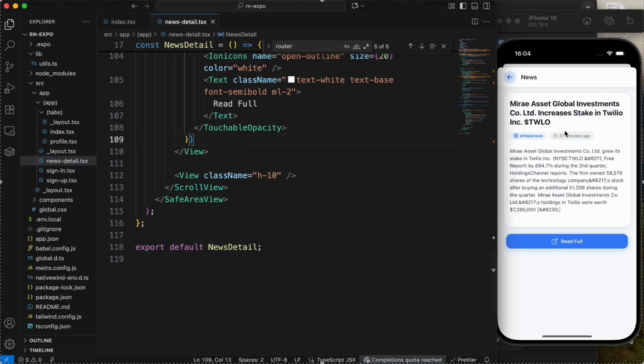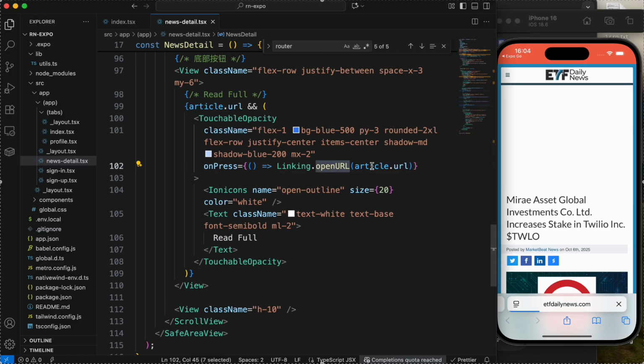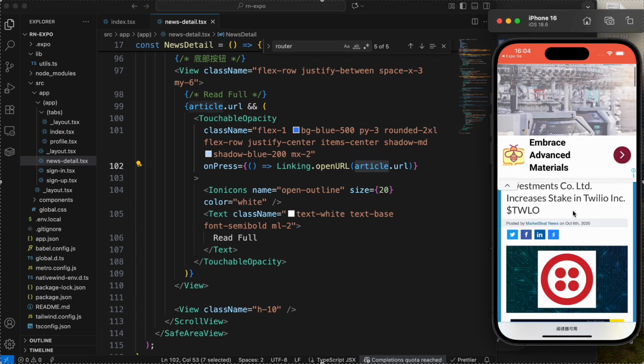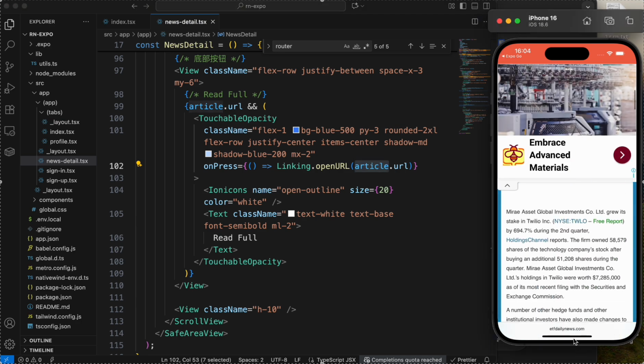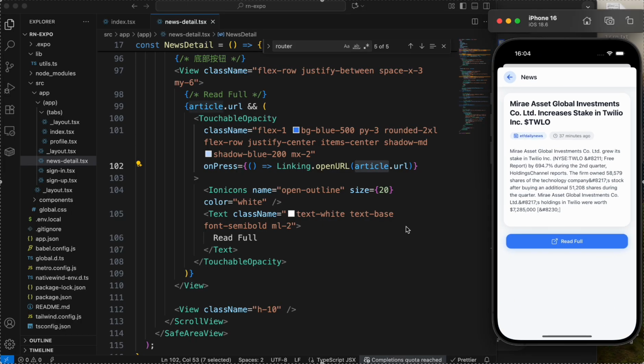Now we can get this article. And if we click this read full, it will open the URL for this article. So, the news page has the UI now. And next, let's add our AI analyze function in it.